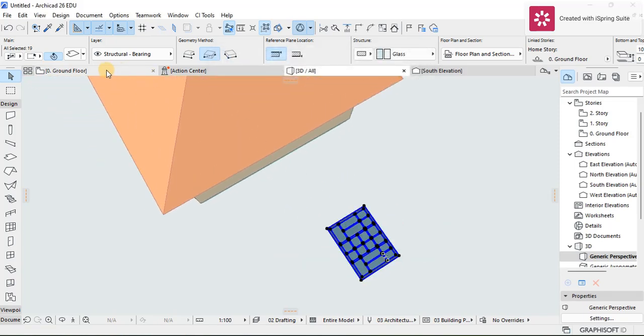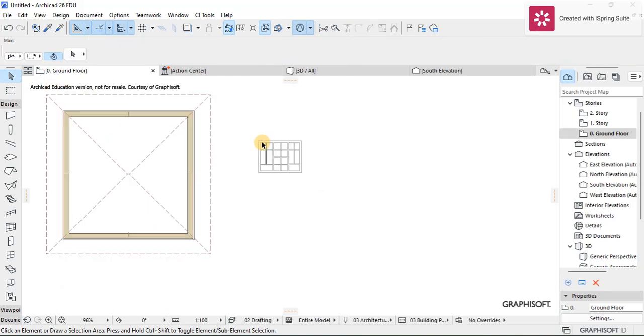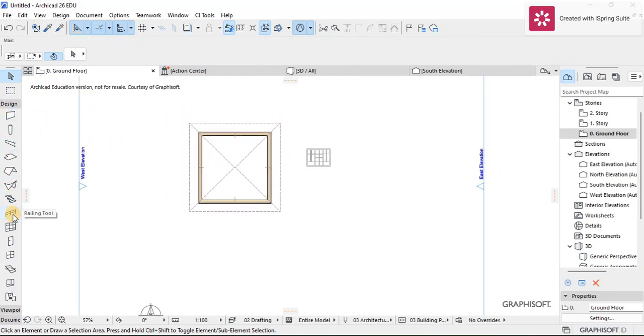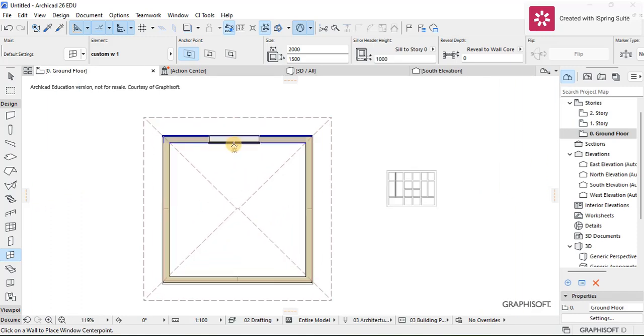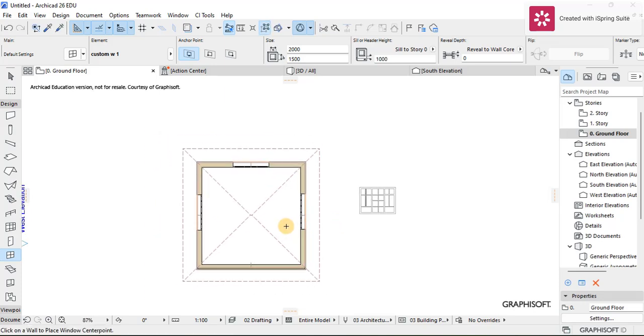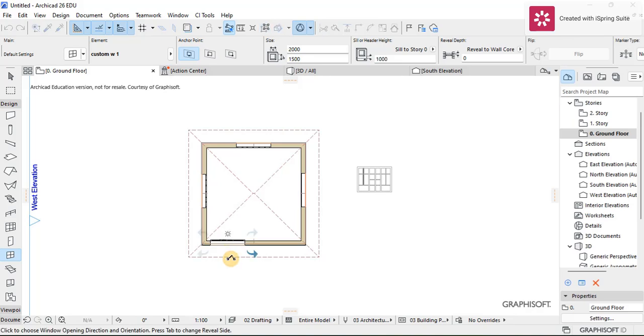So go back to the ground floor and select the window tool, and coincidentally it's going to have your custom window as the one that is already the default there. The window sill is supposed to be 1000. Let me draw my window. So draw it like that. Let me just draw it somewhere like this, just a small house for reference. Let me draw another one here and another one here.